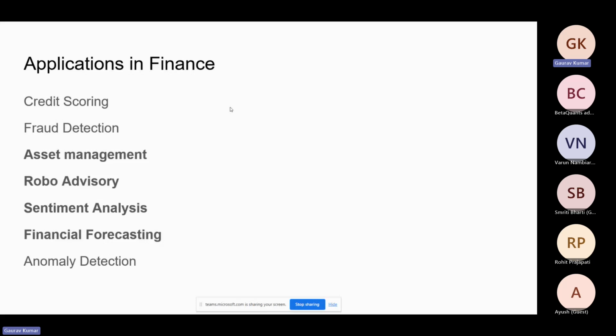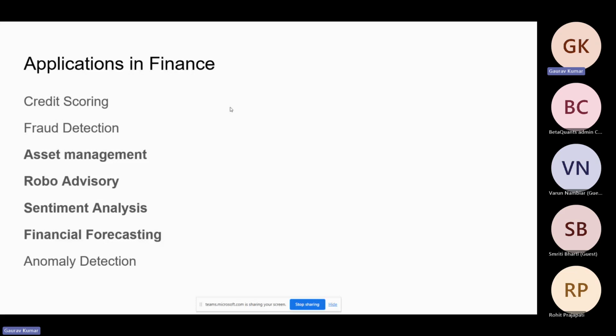With so many transactions happening every second, building a system other than machine learning is a ridiculous thing to ask for. A person cannot sit and analyze whether a grocery spend of rupees 80,000 is valid or a fraud. So these are the things where machine learning finds a huge application.